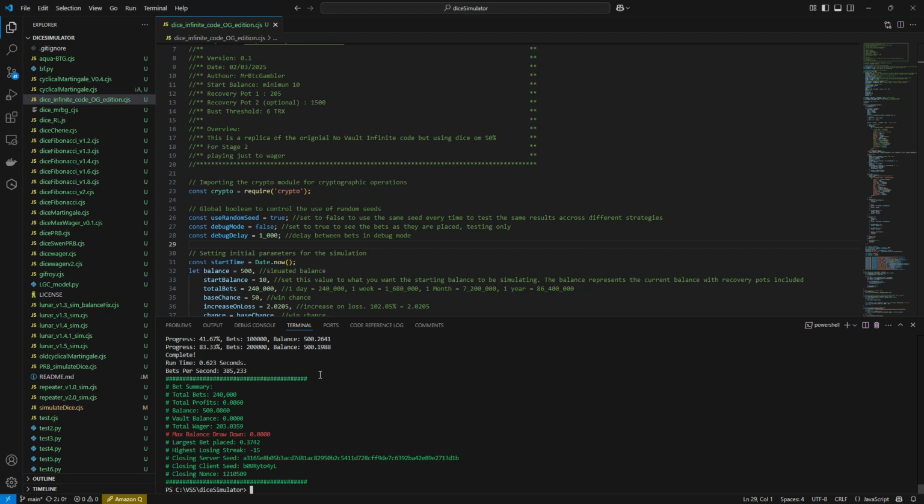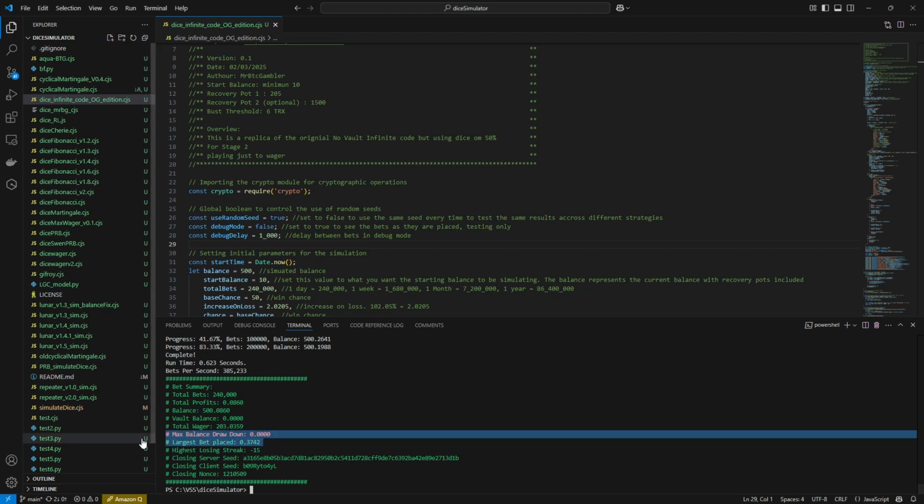At this instance, it said 385,233 bets a second. I'm not quite sure how it calculated that because it did less than that. But anyway, we can see the total number of bets, the total profit, what the current balance is, and how much been wagered, what the worst loss streak was, and what the largest bet placed was.